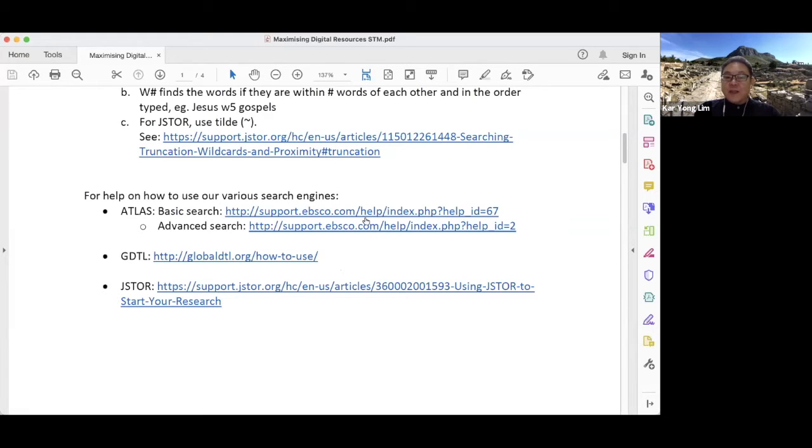Some of them are only peculiar to their own search engine. Some are universal, like the Boolean search: and, or, not. They are universal, so it applies everywhere.